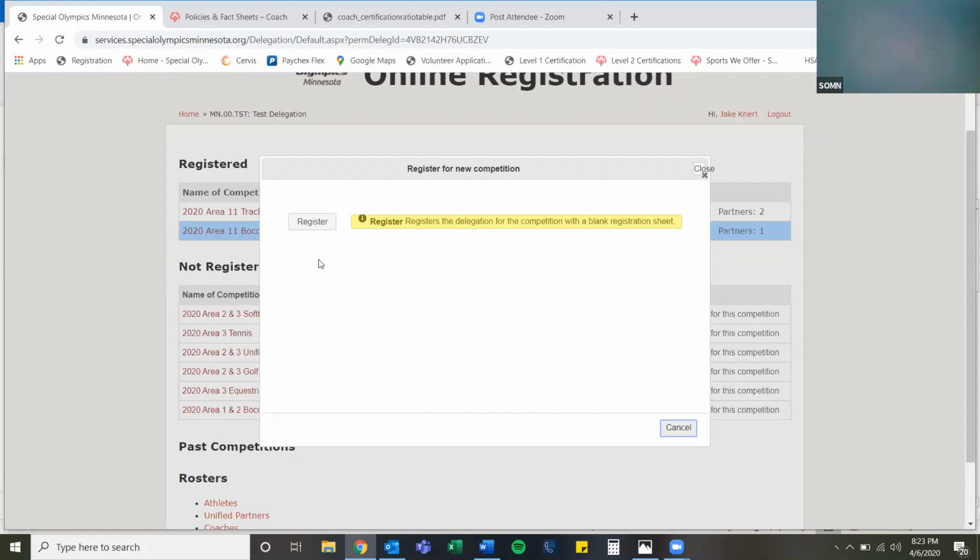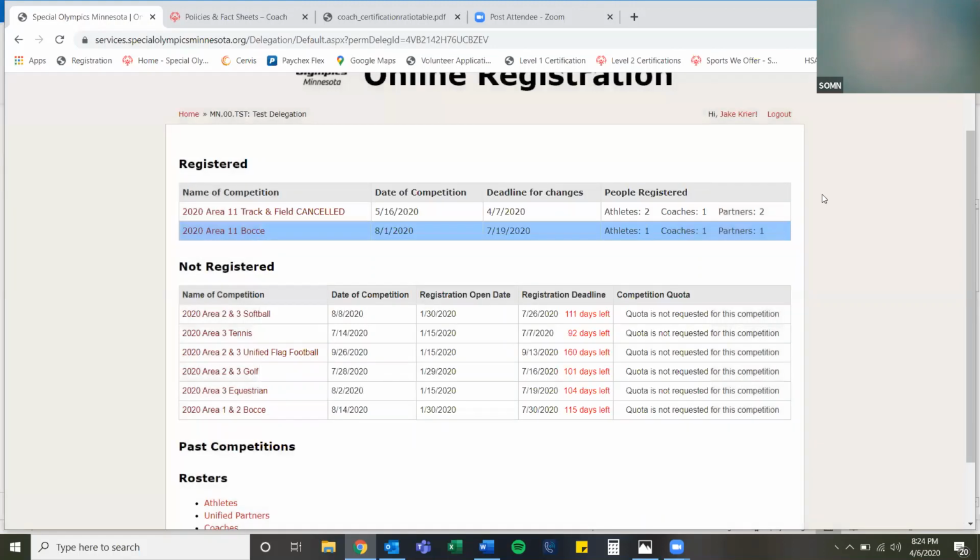And then the final thing to mention about state competitions, when submitting your quota to state, that's all done via a survey using Google Forms. The link for that will be emailed out to you following the area competition. You'll complete that, and then we'll have all your info needed for state competitions.